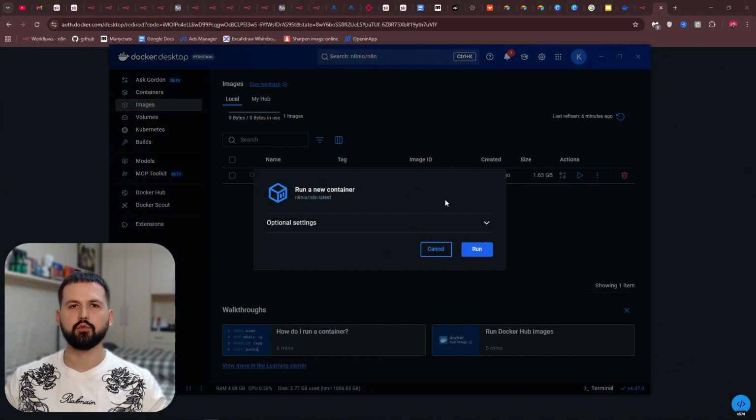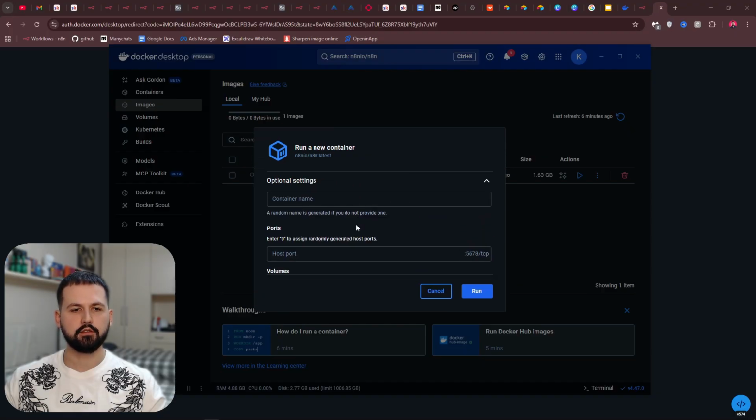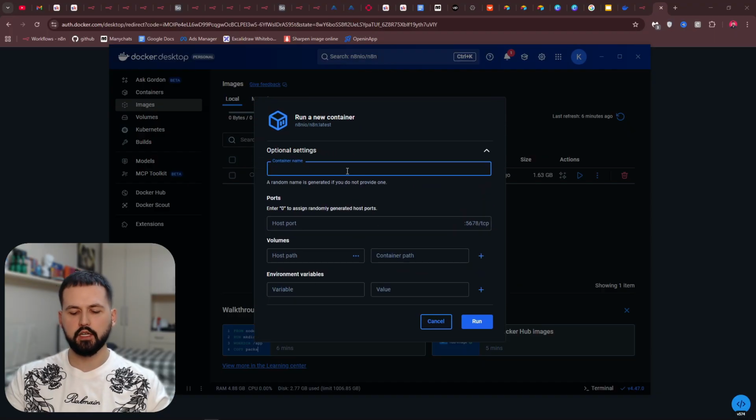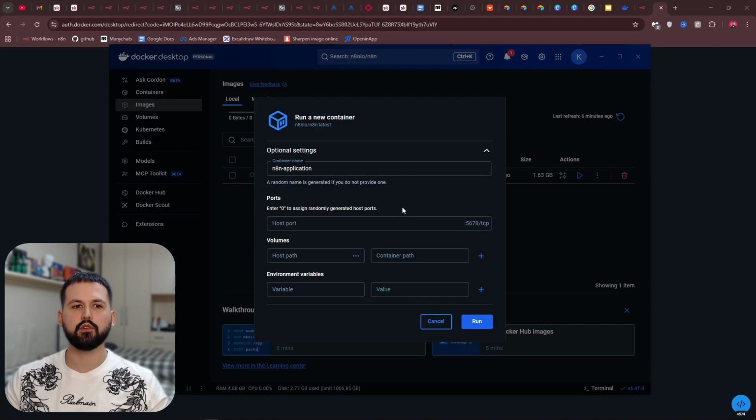For the first run, we have to complete some settings so everything is in place. Click on optional settings. On the container name, you can name it N8N application, so we know what this container contains. This port right here is the port that Docker will use to self-host N8N on. So here we enter our local port, which is 5678.